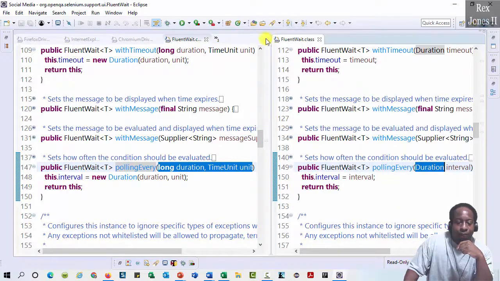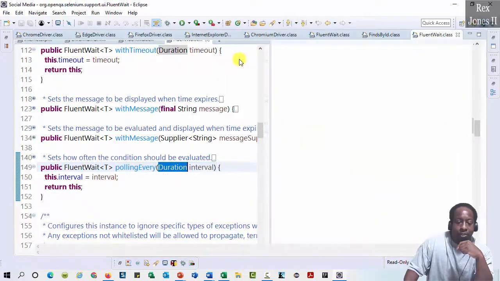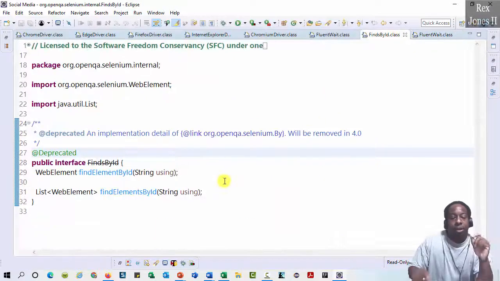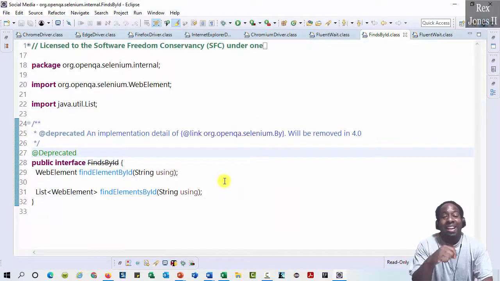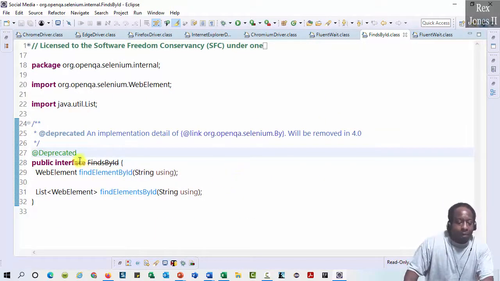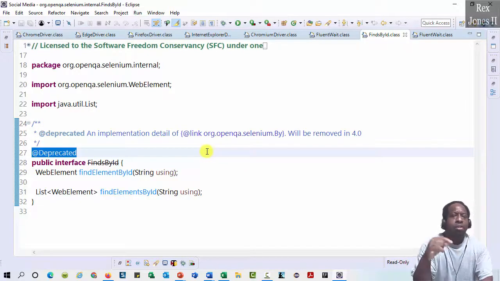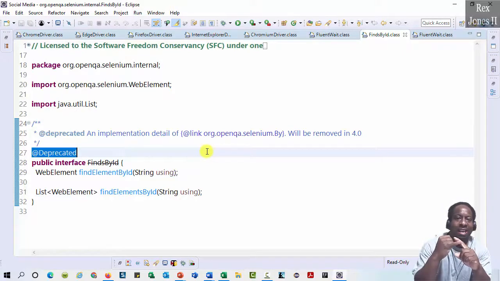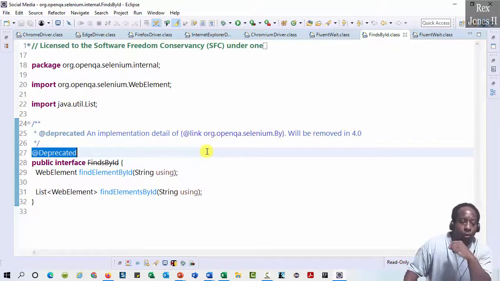Even the finds by interface. This here, the finds by ID interface, has been deprecated and removed from Selenium 4. The other finds by interfaces, which is finds by class name, finds by CSS selector, finds by link text, finds by name, finds by tag name, and finds by XPath, have also been removed from Selenium 4.